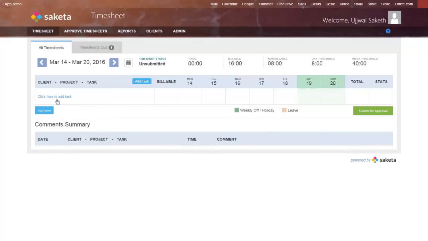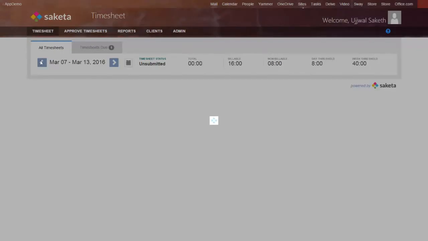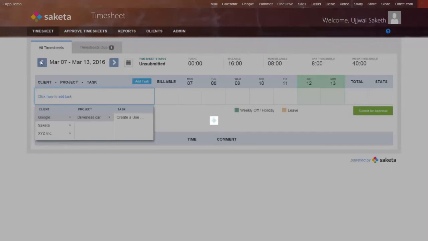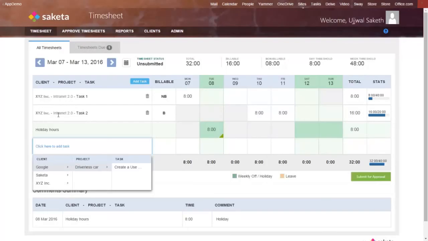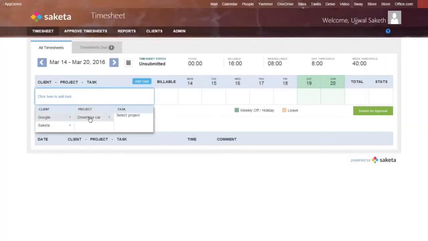So now when I go to the home page, if I want to add a new task here, as you can see, the client is auto-populated, the driverless car project is auto-populated, and this is the task for this particular week. Now, if you notice, the other two tasks actually ended prior to this. So let me just go there. Now, if I add a task here, again Google driverless car, you can see all the three tasks are present here. These are some earlier tasks that were assigned to me. So now I can actually go ahead and submit the timesheet for these tasks.